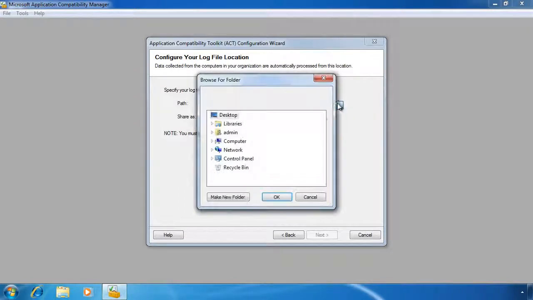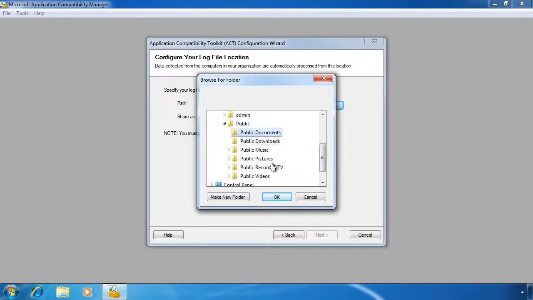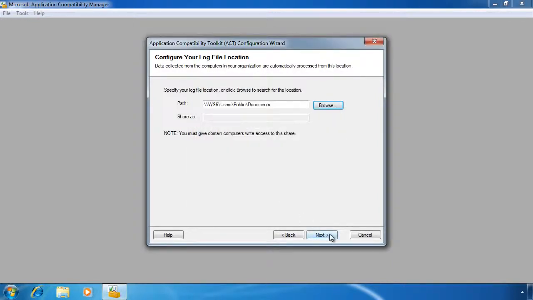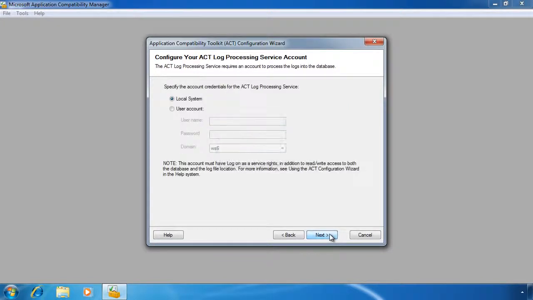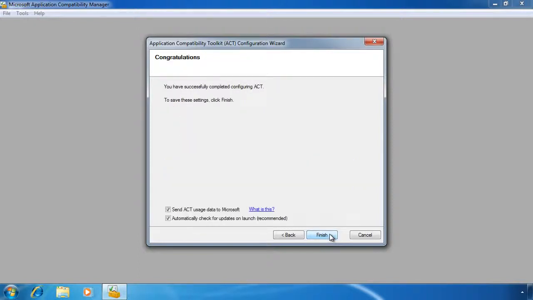On this computer, I have the public folders shared out, so I will select one of them to save the network data. Remember this computer will collect compatibility data from other computers on the network, so the computers on the network need to be able to access this share. Next, I will select an account under which the software will run. That's it for the wizard.